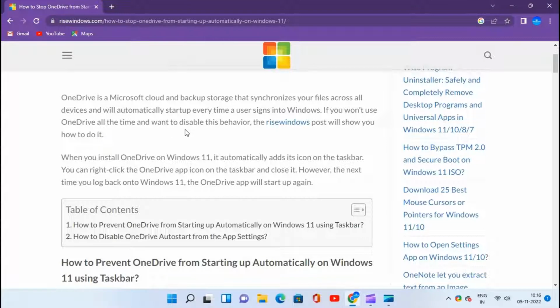When you install OneDrive on Windows 11, it automatically adds its icon on the taskbar. You can right-click the OneDrive app icon on the taskbar and close it. However, the next time you log back onto Windows 11, the OneDrive app will start up again. In this video, I will be describing two methods to stop OneDrive from starting up automatically.